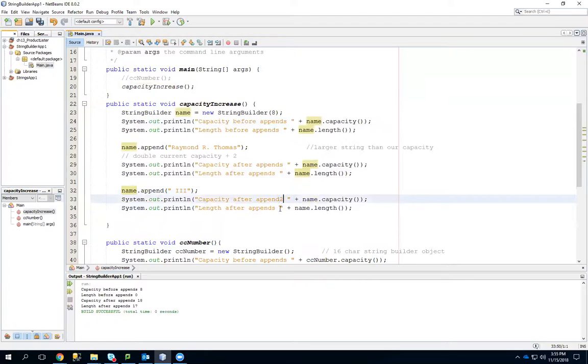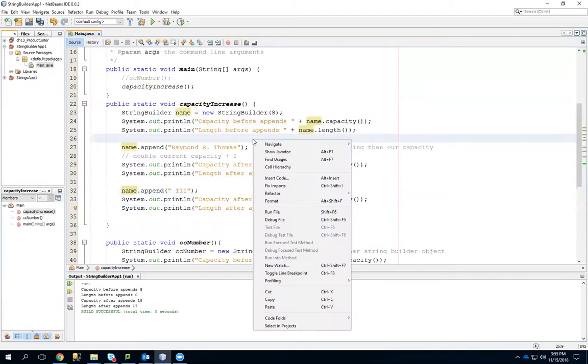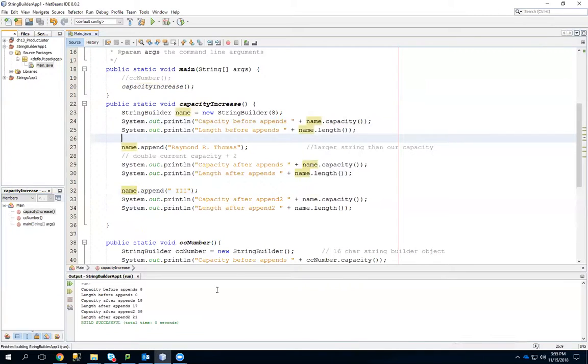And I'm going to say this is append 2. Yep, so it doubled it and added 2. So now we're looking at a capacity of 38 with an actual length of 21. So depending on how our strings fall, you know, StringBuilder might be pretty efficient. We might have some extra space that's not being used, different things.